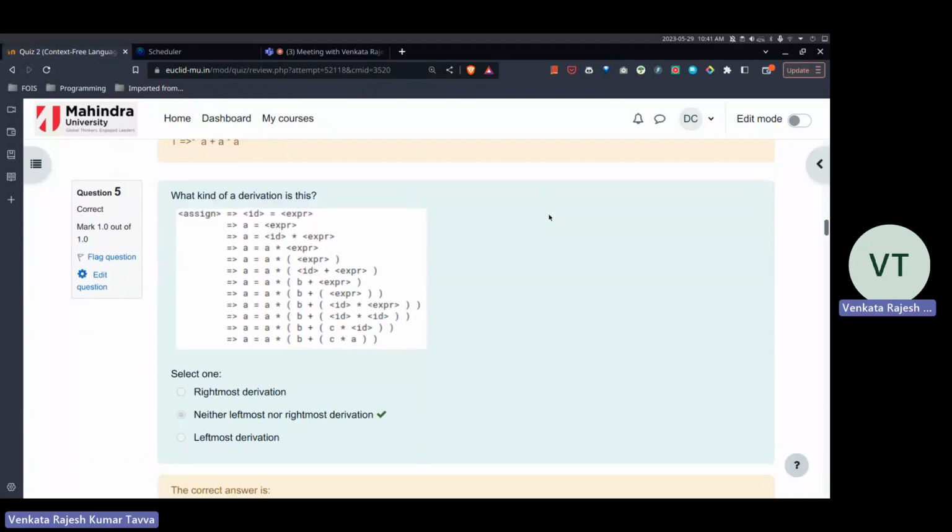What kind of a derivation is this? It may seem leftmost, yes, for the most part of it, but there is one step like this step in which you're not replacing the leftmost variable, but the rightmost variable first. So here expression is being replaced with ID. Here ID should be replaced first. Because in this step, it is not leftmost, the entire thing will not be leftmost. So it is neither leftmost nor rightmost derivation. Okay.